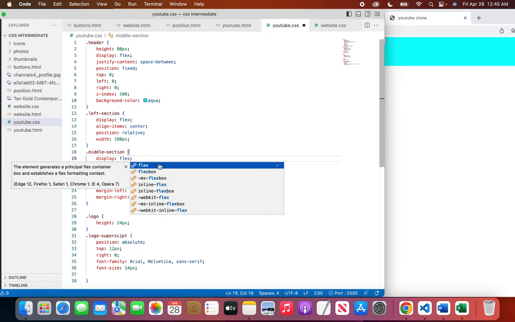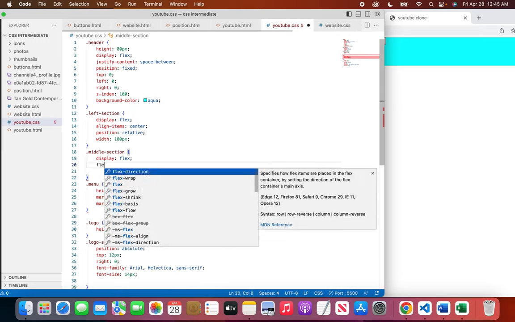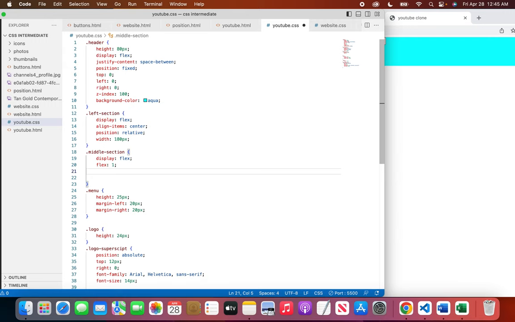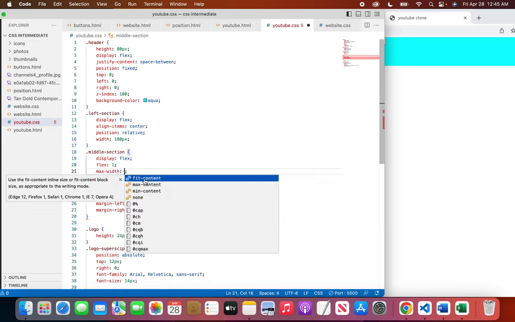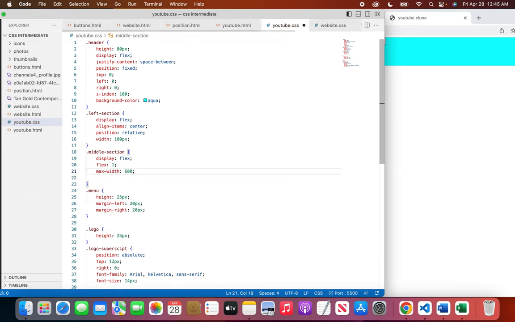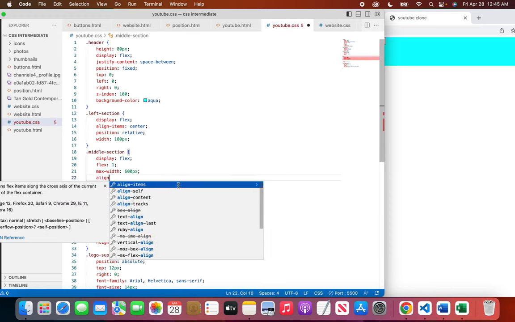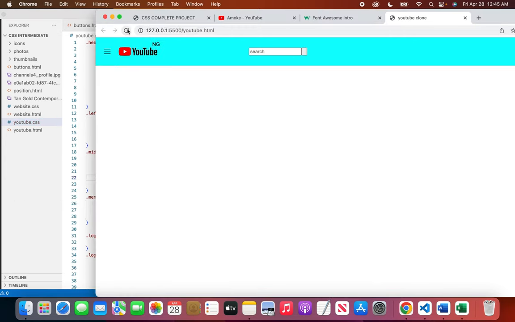For everything I put inside, I want it to have a display of flex, and I want it to have a flex of 1, and then I want it to have a max width so that it won't resize more than when it gets to 600 pixels. Once this is done, I'm going to also give my middle section an align-items of center, so they all can be in the center.